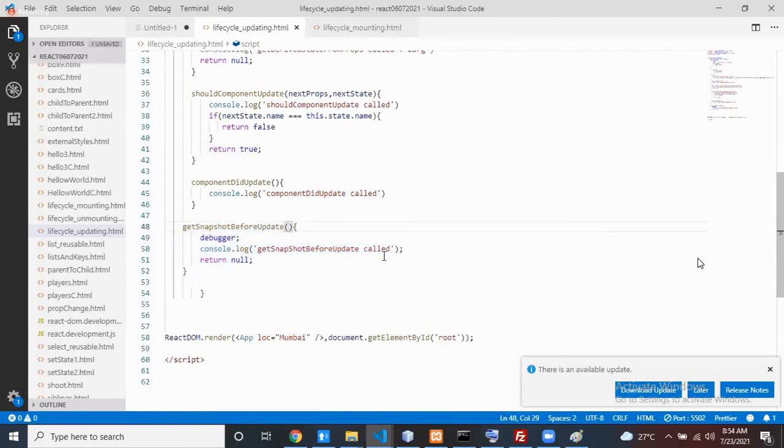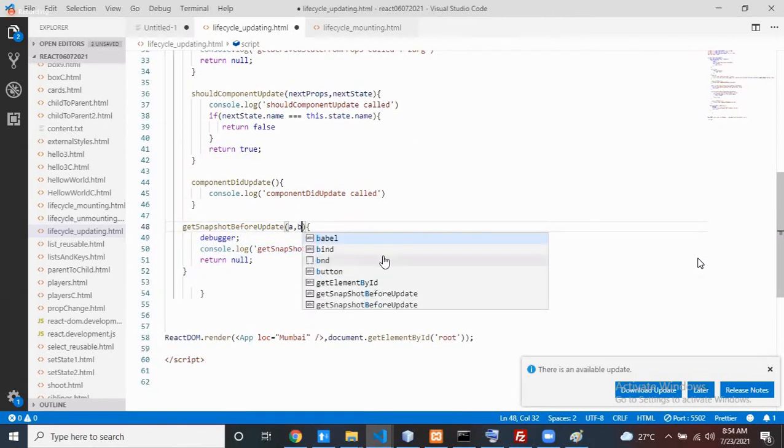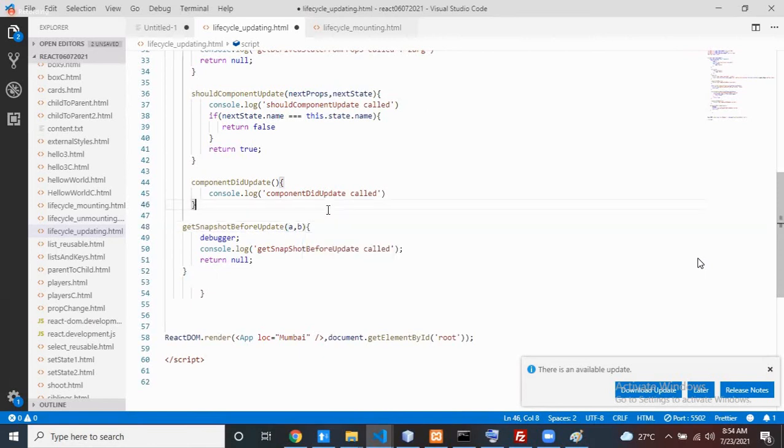Now it takes how many arguments, you know? It takes 2 arguments only. Okay, now come here. getSnapshotBeforeUpdate takes 2 arguments. What are those arguments? We have to find it. Okay, my question is, can anyone answer this? Which type of value does the shouldComponentUpdate method return? Boolean value.